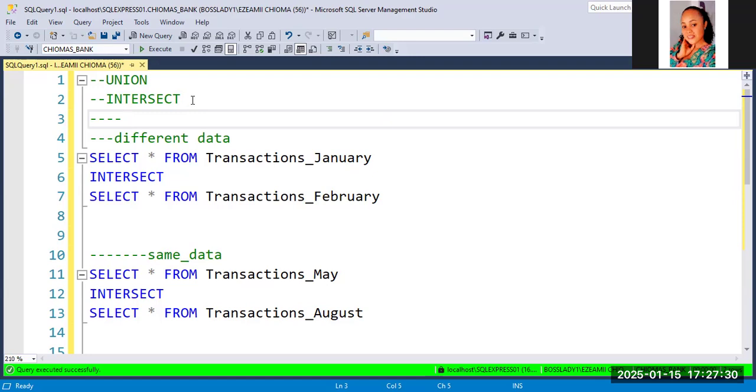The except operator returns rows from the first query that are not in the second query, the opposite of intersect. So it returns anything that is in the first query and not in the second. That's the work of except. Okay, so let's look at it.